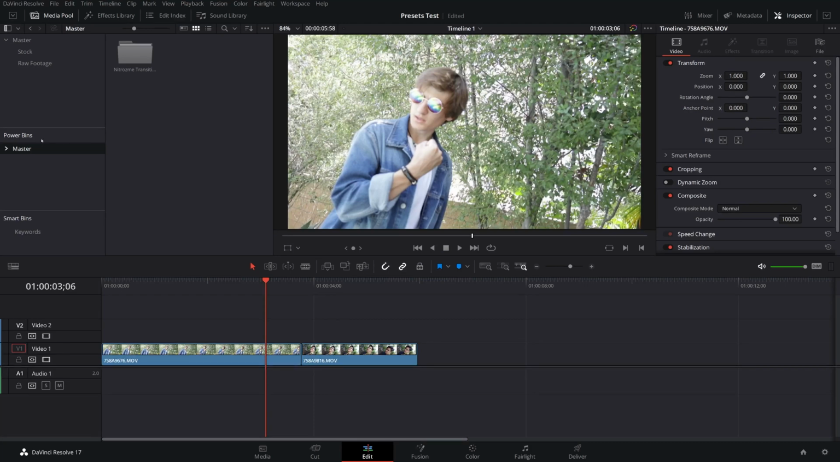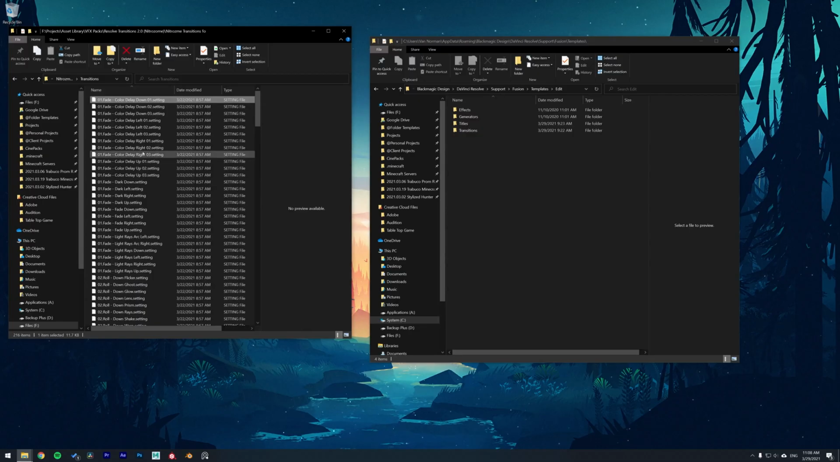Alright, so this pack comes with basically smooth transitions, fusion titles, as well as overlays and LUTs and a variety of other things. Overall, I found it extremely easy to install. All you have to do is essentially drag all the files from the plugin folder into your DaVinci folder, and it's only a one-time thing. Once you drag and drop it, then it's there forever.